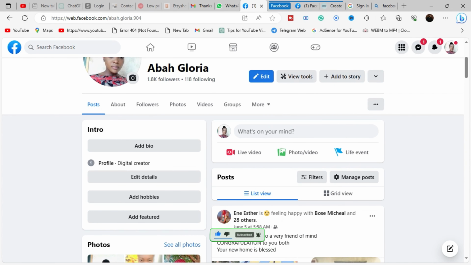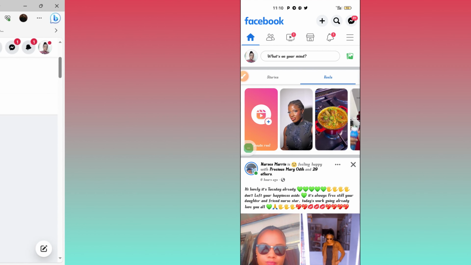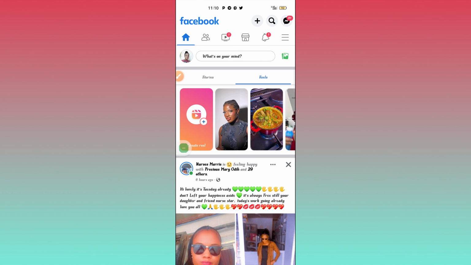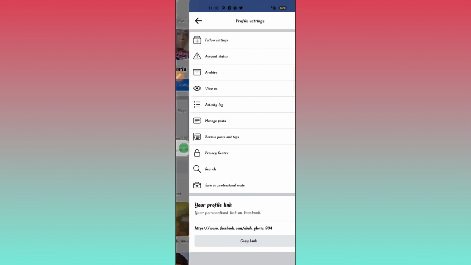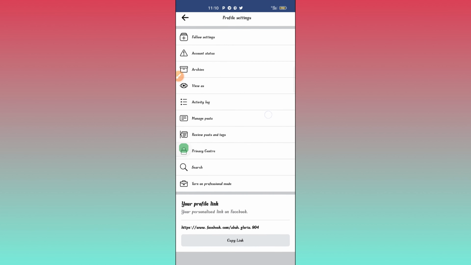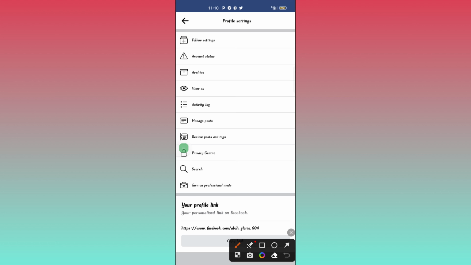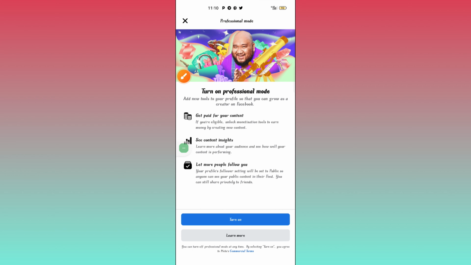And again, let me show you how you can do this on your mobile phone. Okay, so guys, I'm already on the Facebook app right now, and if you want to convert your Facebook account into a Facebook page, you really need to go to your profile like this, and once you are on your profile, click on these three dots, and then you will see this interface on your phone. Then you navigate to turn on professional mode at the bottom right here. You click on that, and it will ask you to turn on again.